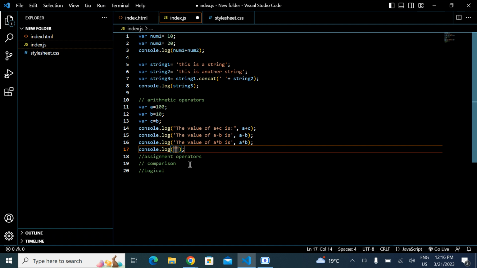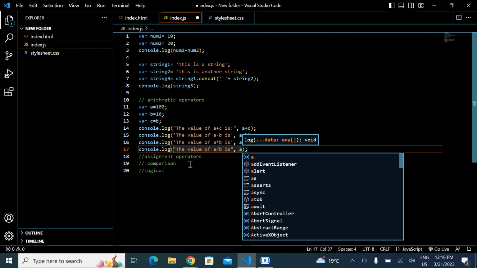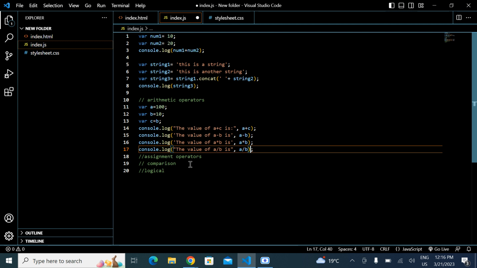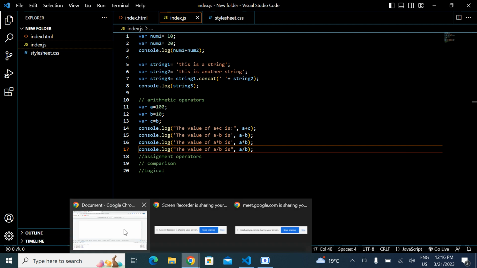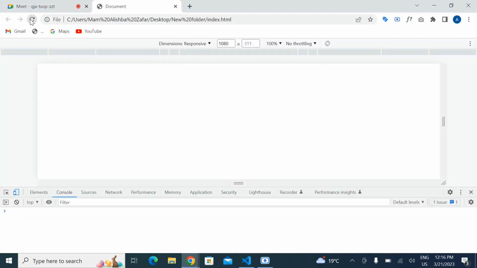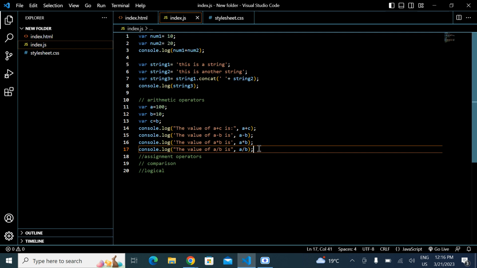Similarly, the value of a divided by b is a over b. So a divided by b, like 100 divided by 10 is 10. 10 tens are 100. So the answer would be 10.